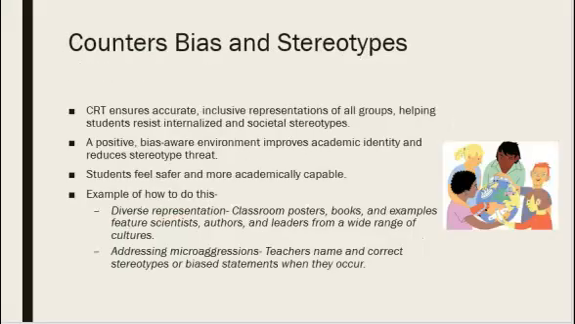Okay. Culturally responsive teaching also counters bias and stereotypes. And we've talked about bias and stereotypes, so you should know what that is. But when students encounter accurate, diverse perspectives in curriculum and instruction, it challenges those stereotypes. It improves classroom climate and ensures that students from marginalized groups are not limited by low expectations or implicit bias.